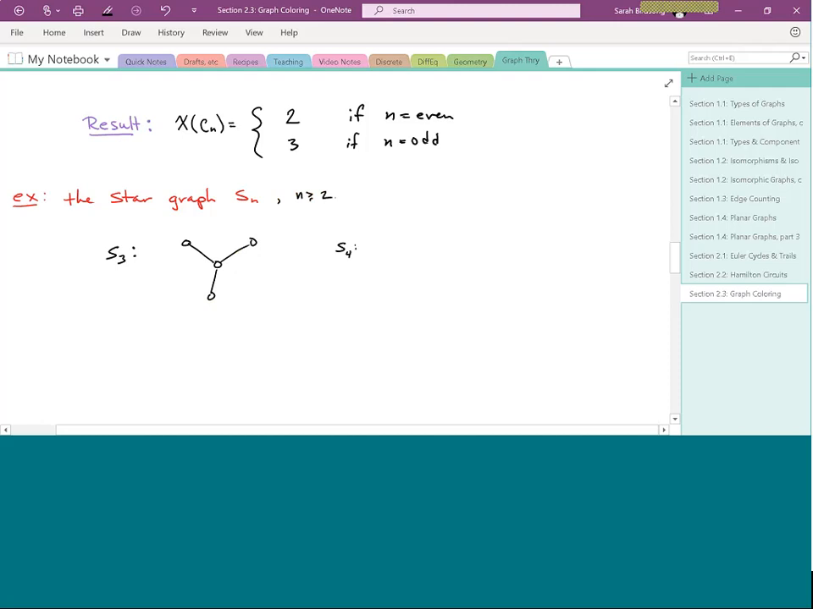S4, and S4 looks like this. They're trying to be connected. And then we'll do S5 last. So you should see a pattern once you've got 3 things. Not always, but patterns don't get established until you have 3 things.